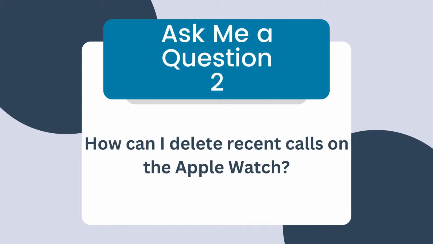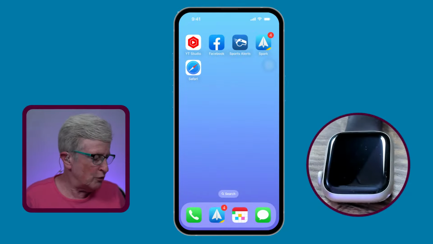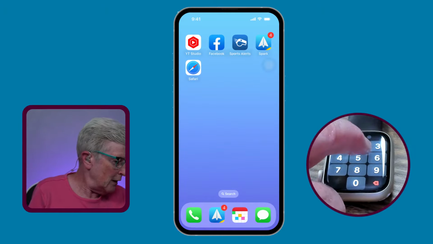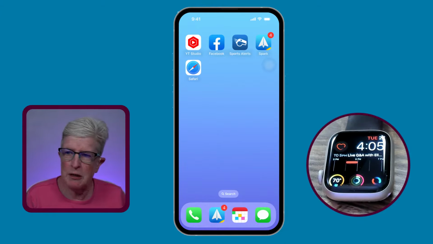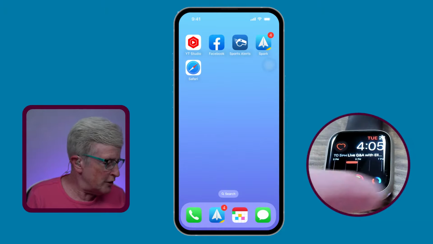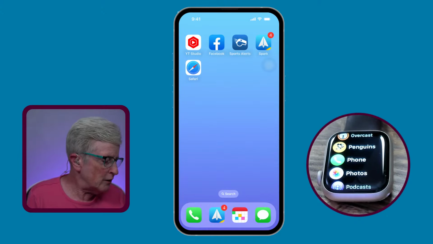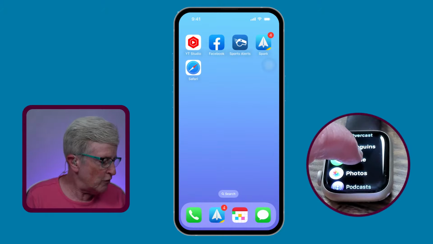Question number 2. How can I delete recent calls on the Apple Watch? So let me come over to my iPhone where you can see my Apple Watch, and let me unlock it. So now you should be able to see my Apple Watch, and if I push on the digital crown one time, it brings me into the apps area, and I can tap on phone.